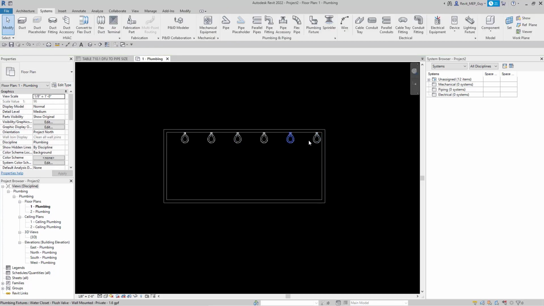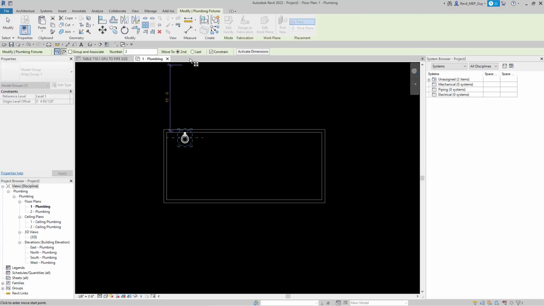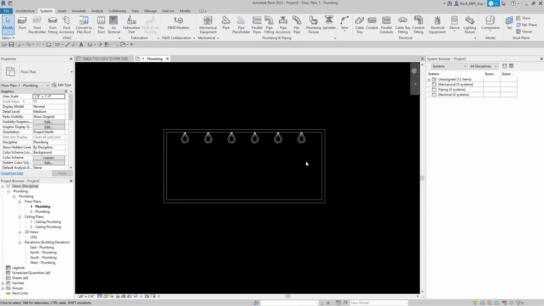Now I don't like the spacing of this, so I'm going to actually undo that. I'm going to try that again, and this time I'm going to use the last. Now when I draw the 6th, I can place the last fixture where I want it to be. So now that we have our water closets created, let's create a system out of this.